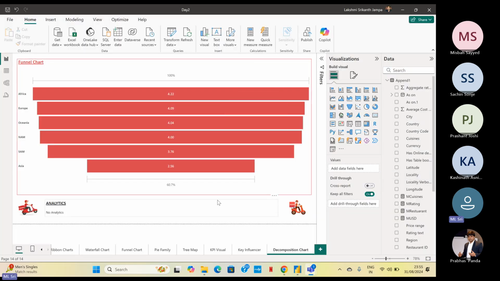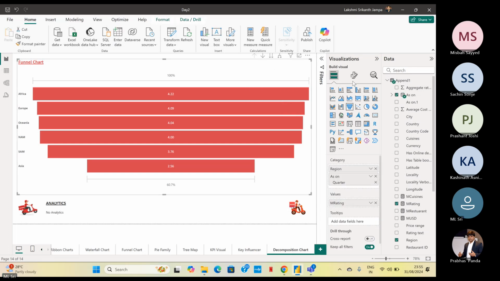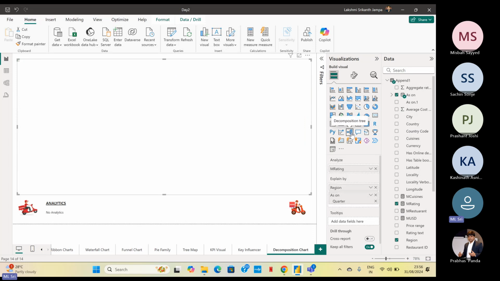On the decomposition chart, I said this is pretty easy. So see, I'm selecting the visual. In the build visual, I have the category and the value. Similarly, what I'm going to do is select this, and right next to the key influencer, you will have the decomposition tree.